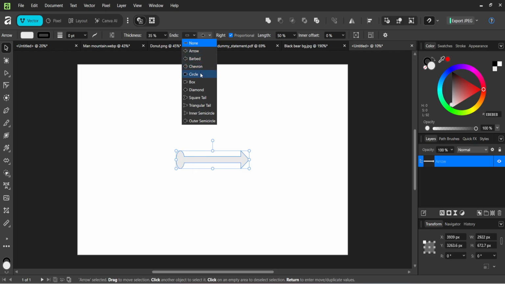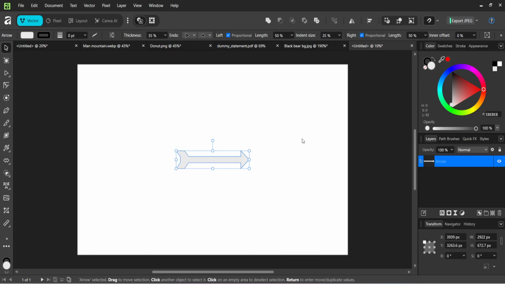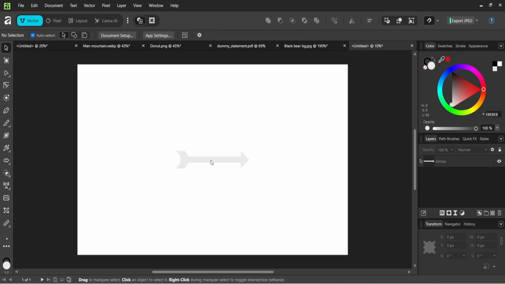If your arrow looks too thin or too thick, adjust the stroke width in the stroke settings to match the visual weight of your layout. Color and opacity can be changed from the color panel so your arrow fits your design.